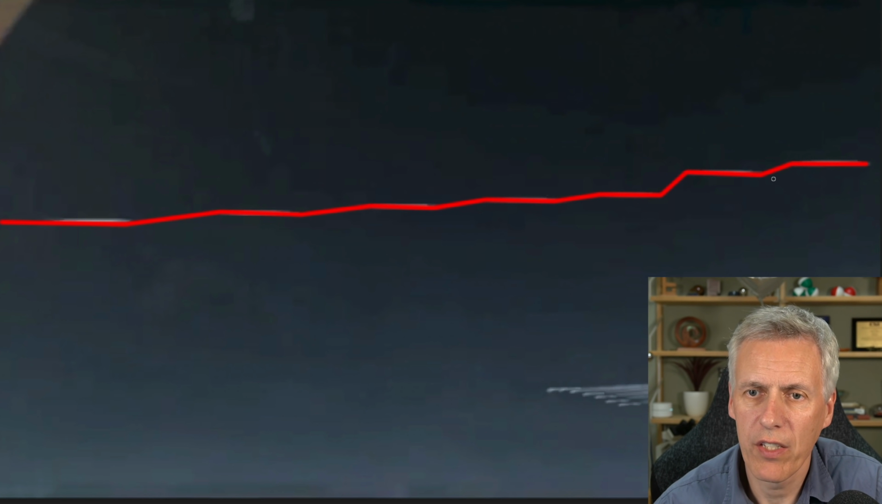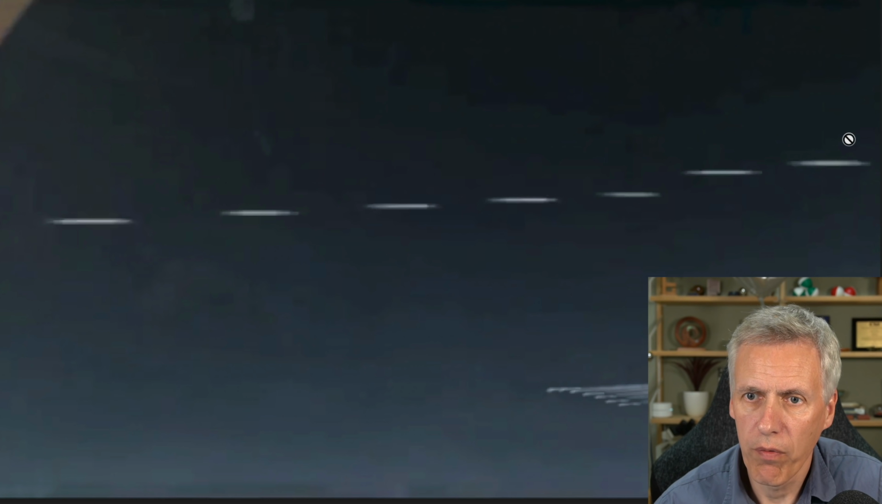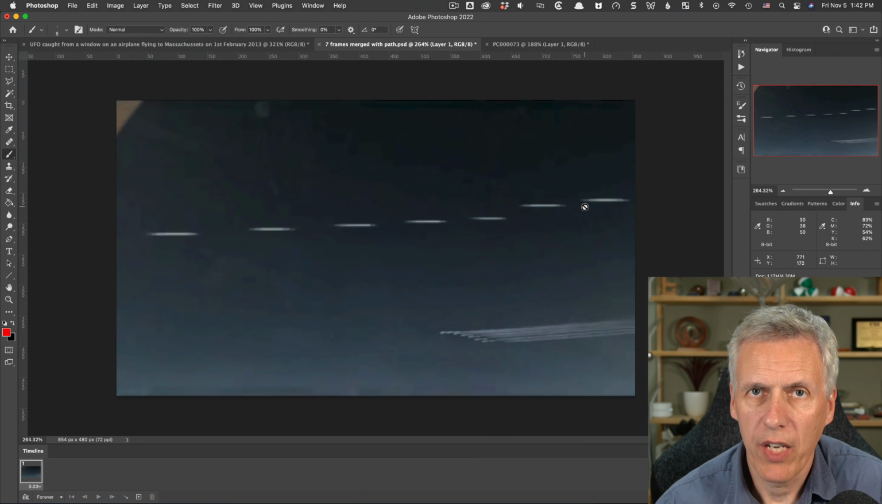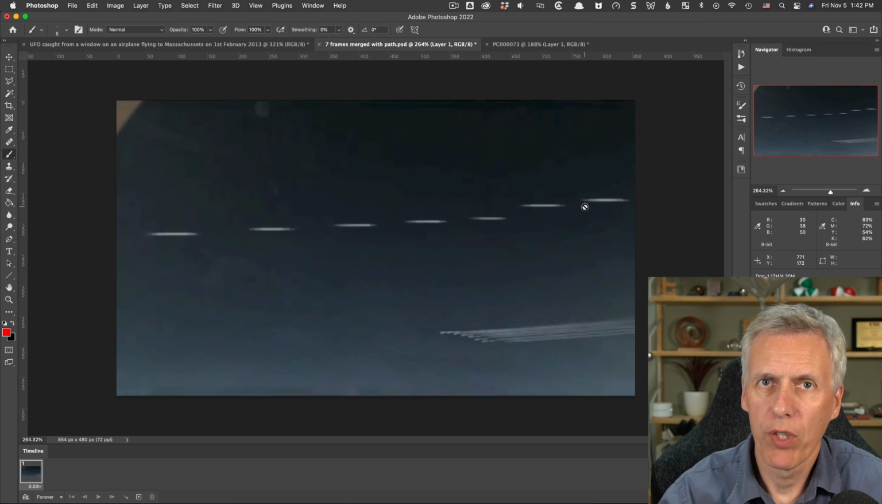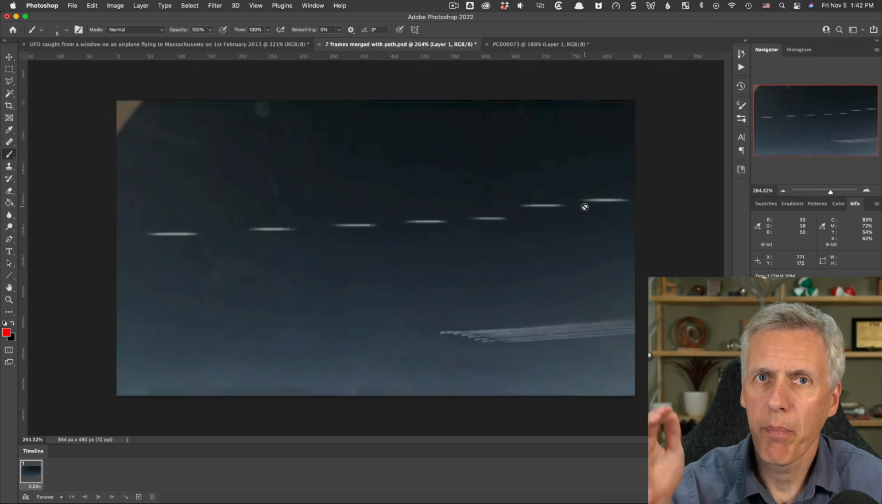So this isn't the path of something moving across the screen. This is a series of horizontal lines. Now they're all perfectly horizontal, which perhaps is another clue as to what's going on. Now you might say, is this just camera motion? But it doesn't actually matter if it's camera motion or if it's the motion of the object itself.